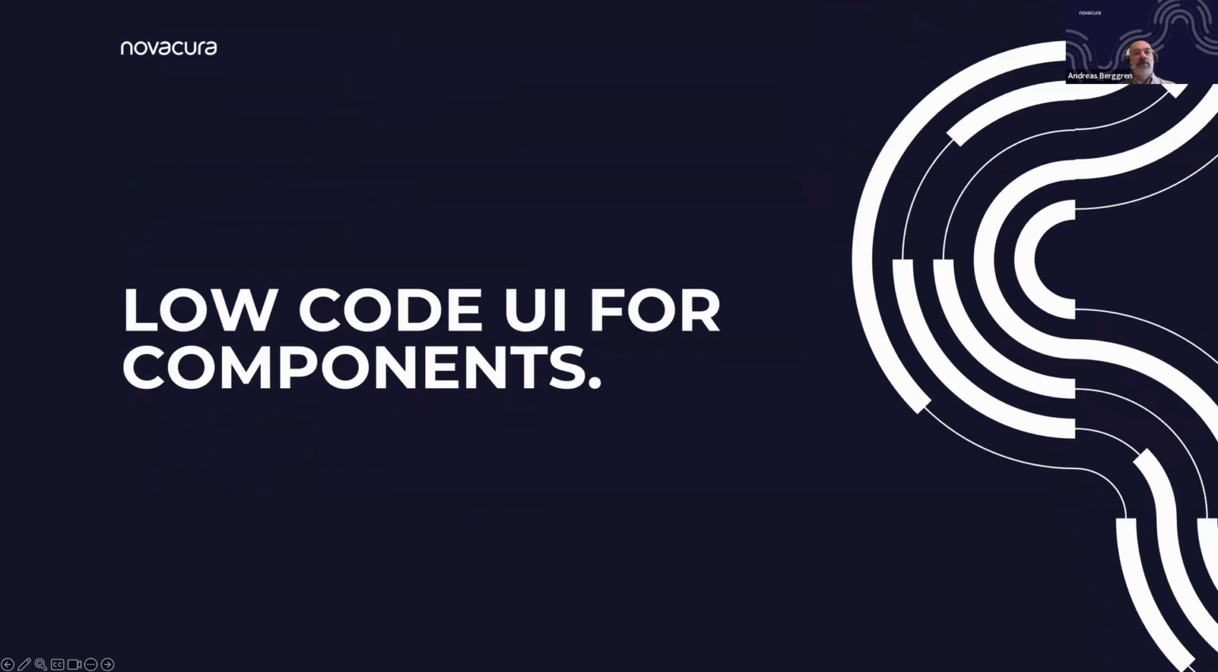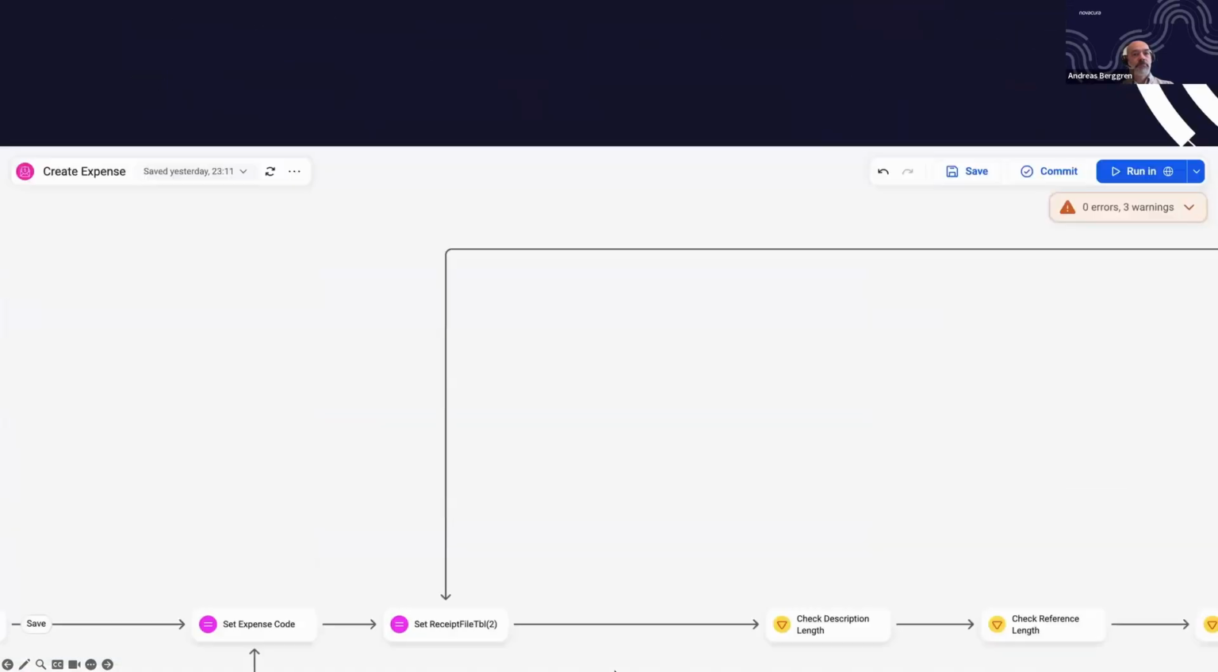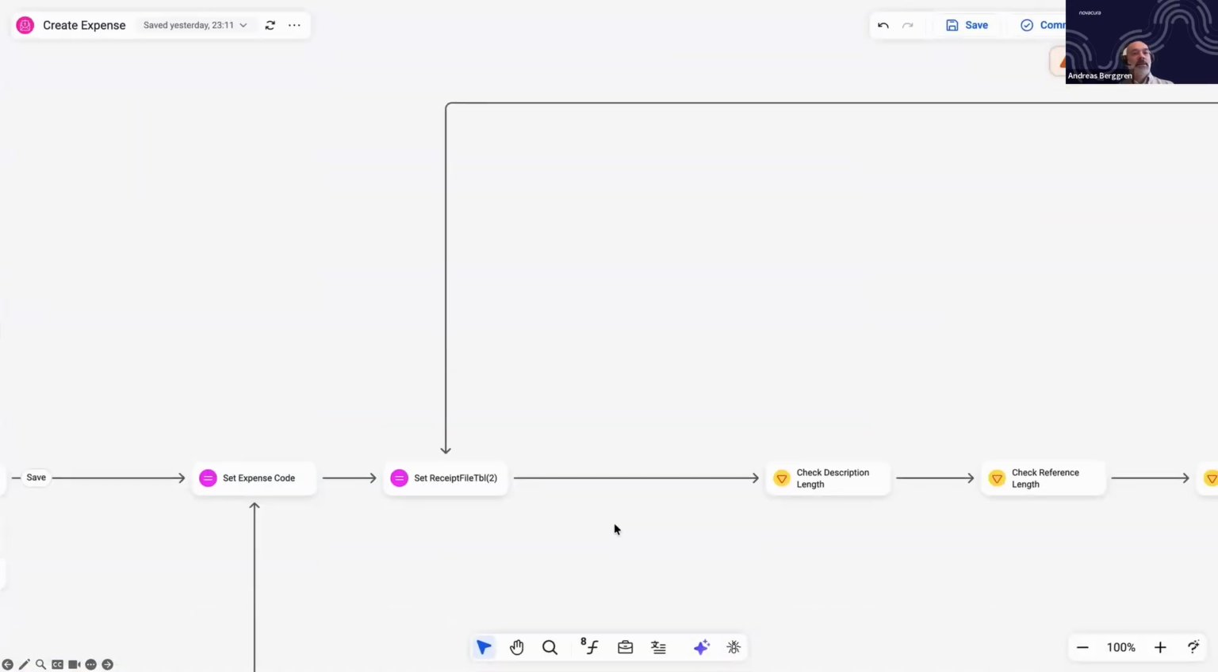The next thing I want to highlight is the new low-code UI for components. So let's add a component to this application.